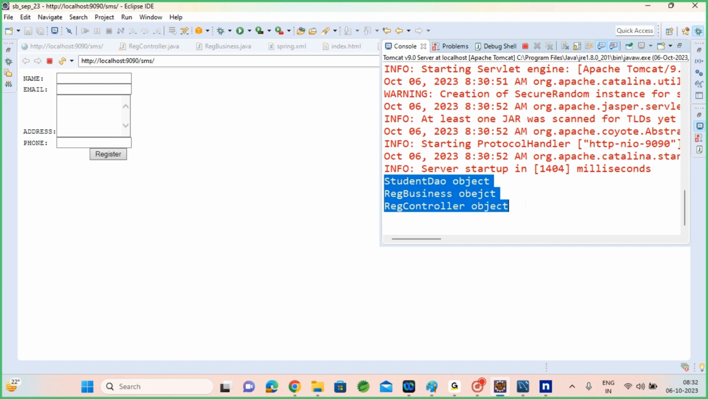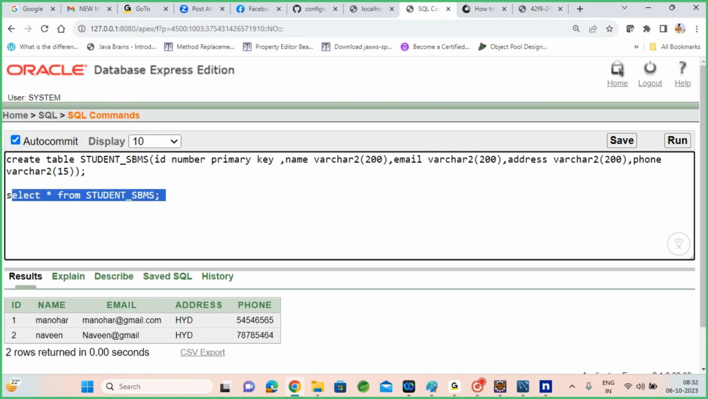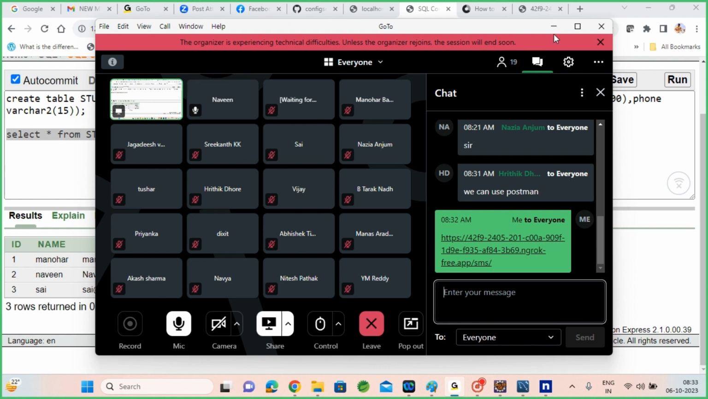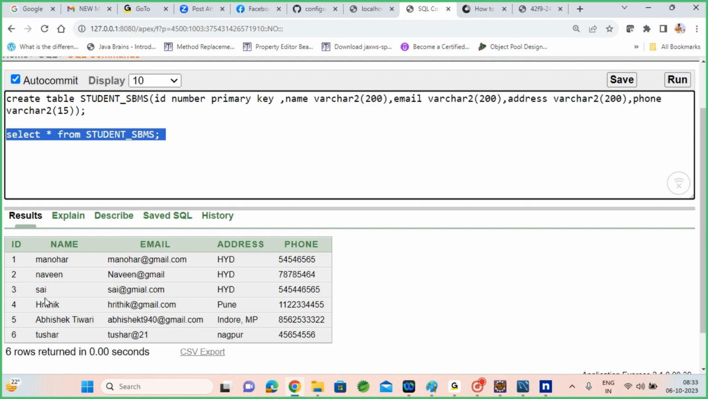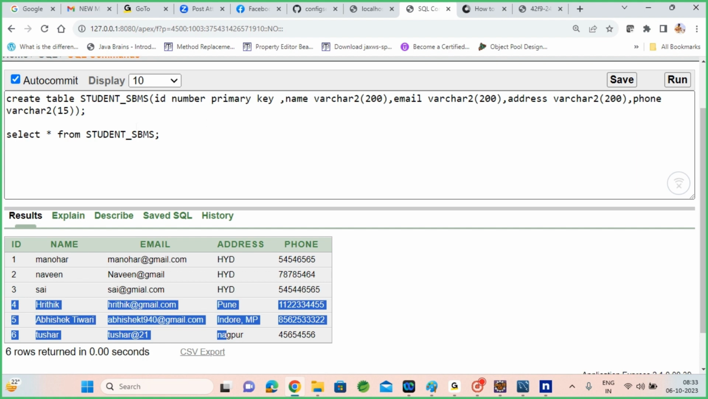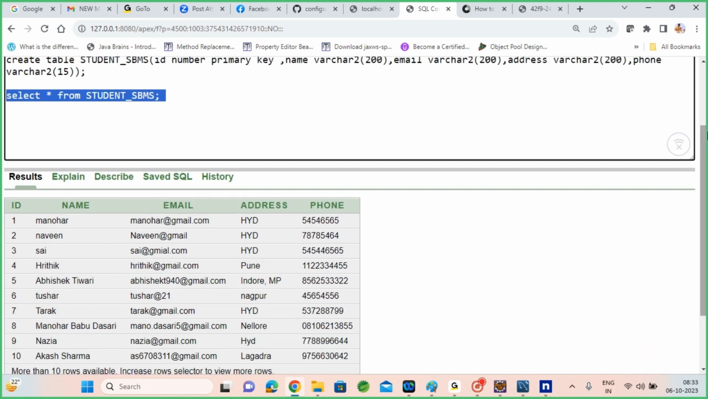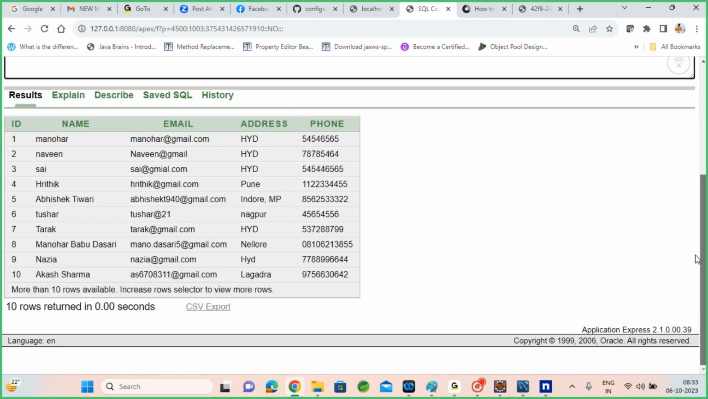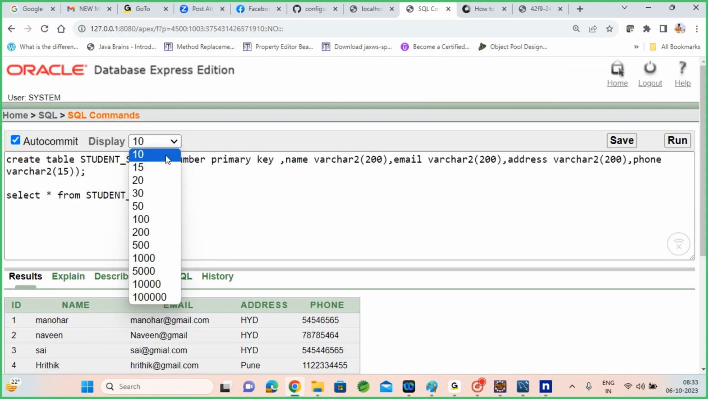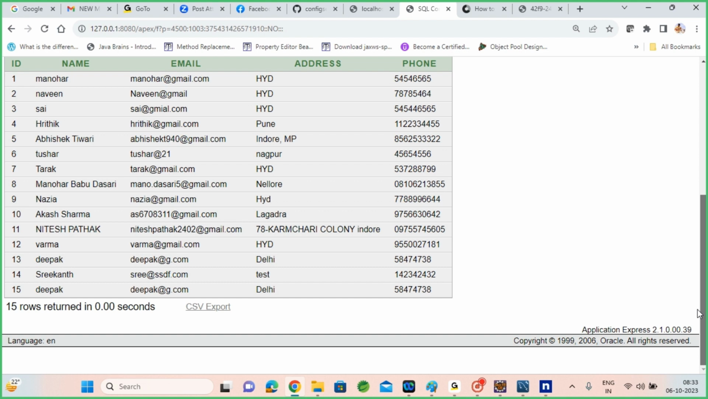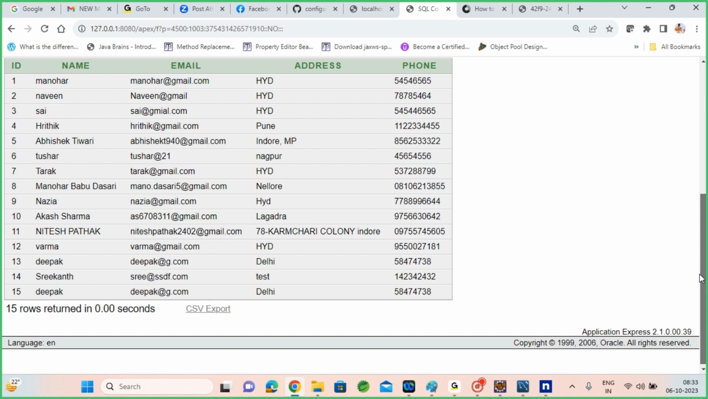Back inside, I'll observe how many objects are created. As of now, 3 objects only, and data-wise, I'll see how many records got here. Are you guys able to access? For now, 3 records I entered until Sai. Others, are you guys trying? Are you able to access it? Oh, great. I got Ritik, Abhishek, Tushar records. Others, play with it. Okay. Manohar, Najia, Akash, Deepak, Srikanth, Deepak 2 times. Nitesh. Yeah.